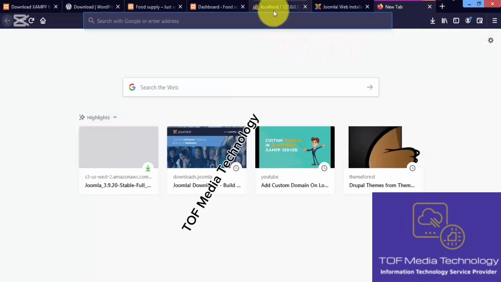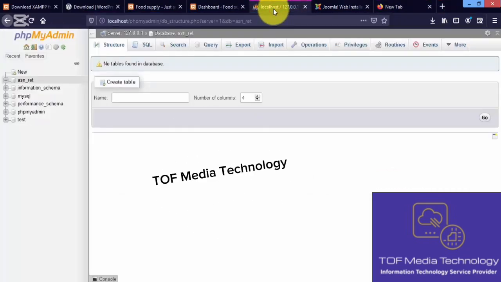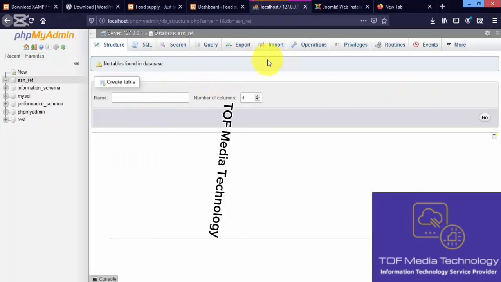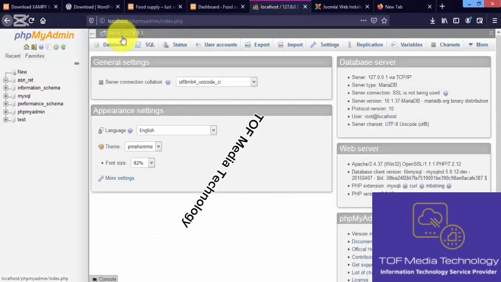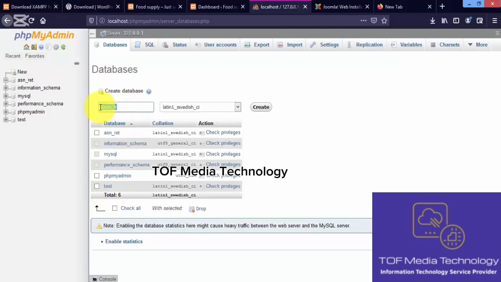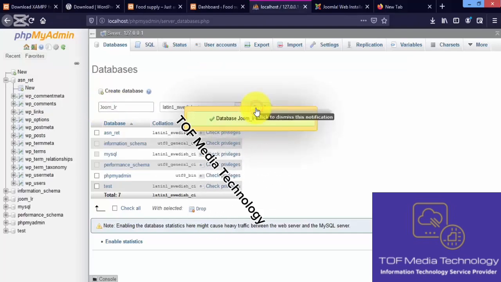So let's go back to localhost phpMyAdmin. If you have it open already, fine; if not, just go there, go to database and create a database name. Just name it and make sure you can remember it, copy it somewhere, because we're going to use it to configure our website on the Joomla platform. The idea is that the Joomla website needs to communicate with the database.